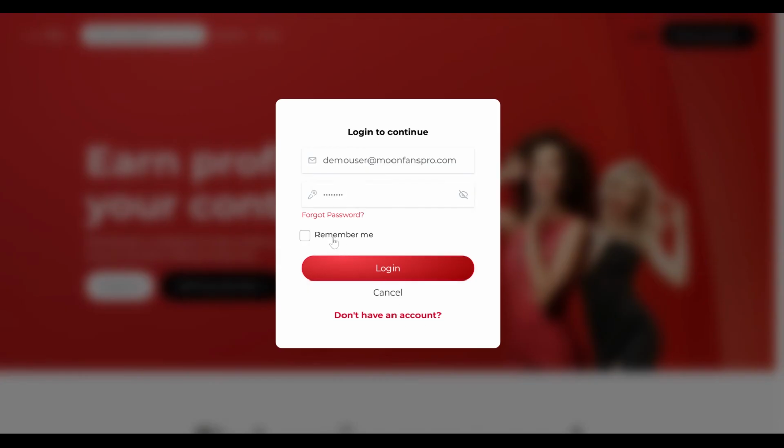Let's say I want to remember my password, so I'll have to click on remember me. That way, next time, I don't have to write down the credentials again and again. Now, in this case, I have written down the credentials, so I'll click on login.